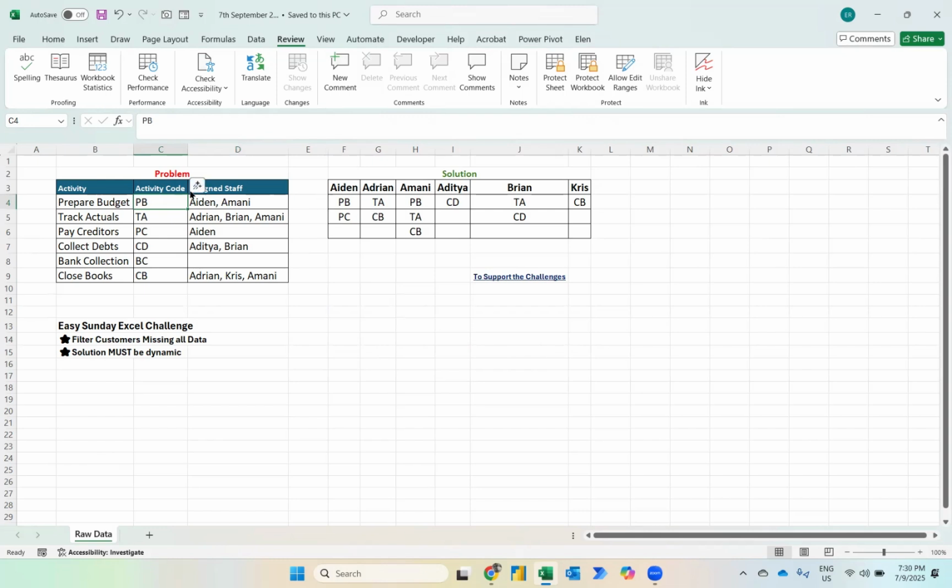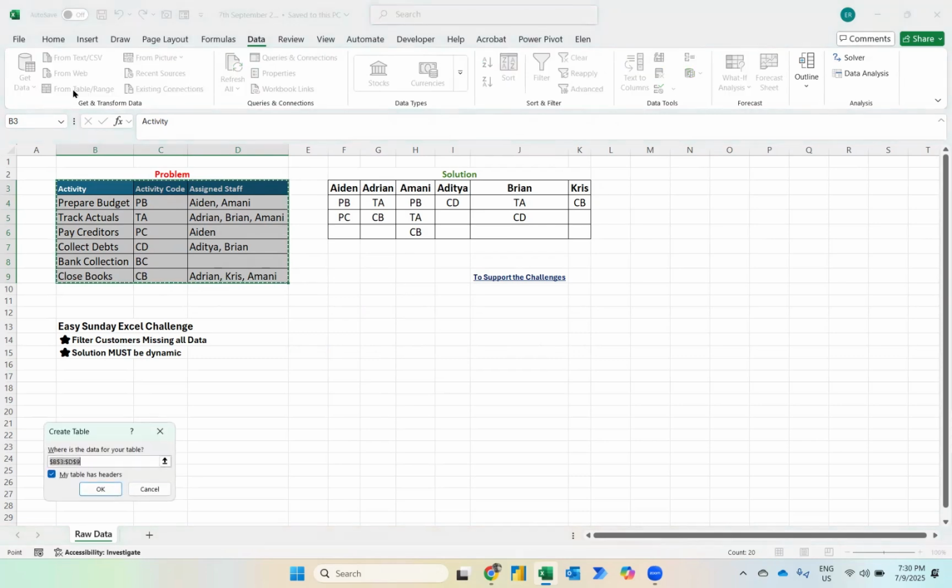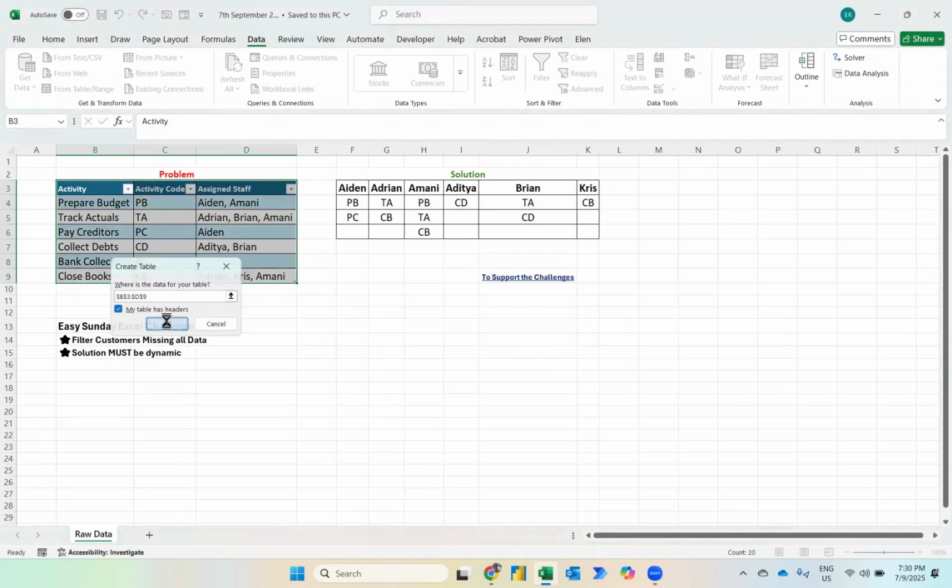So let's get started. First, I highlight the table, and then I go to Data. I click From Table/Range. Once I click Table/Range, you will notice that a box will appear. I'm just going to press OK. By pressing OK, we are navigated to the Power Query Editor.